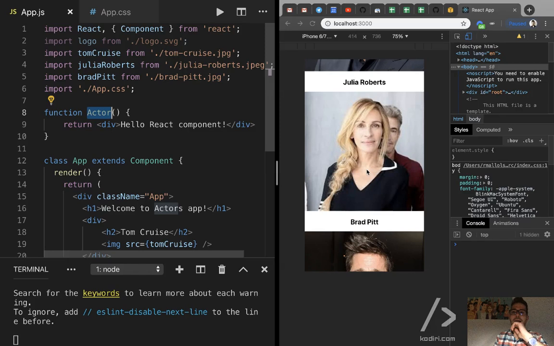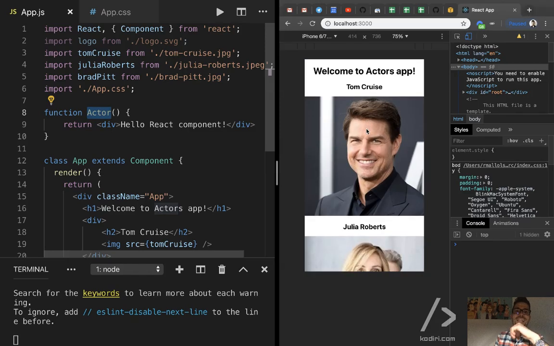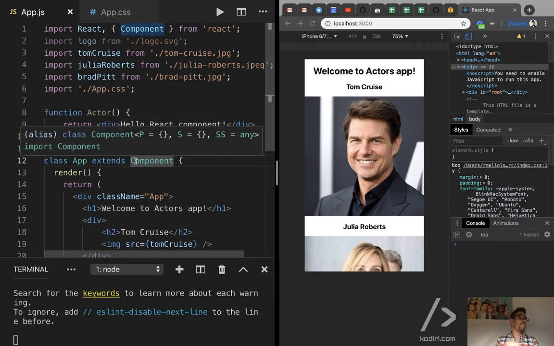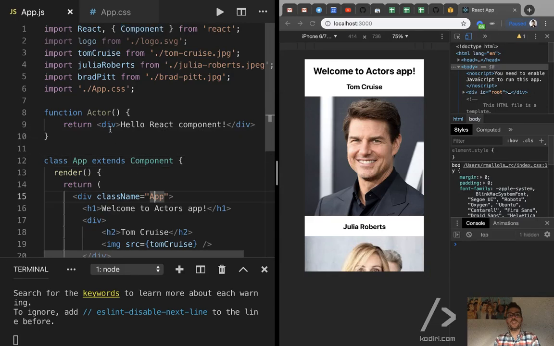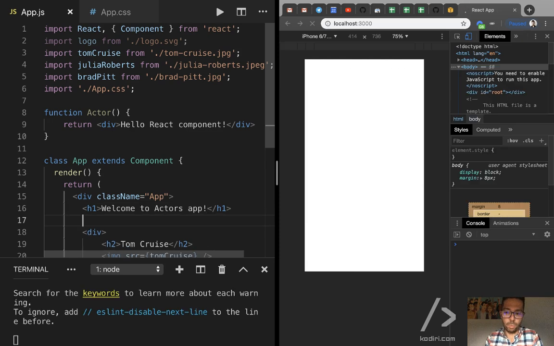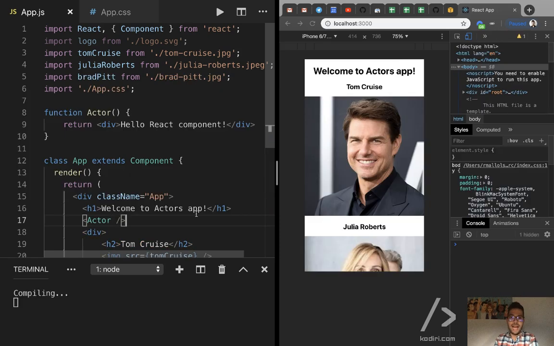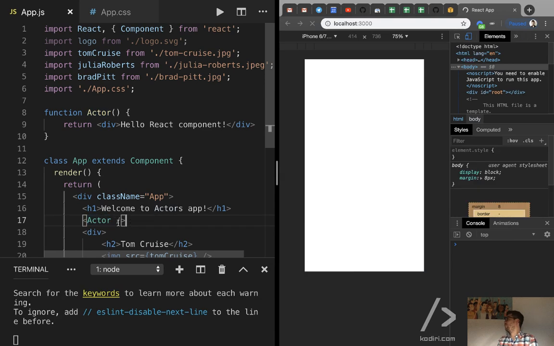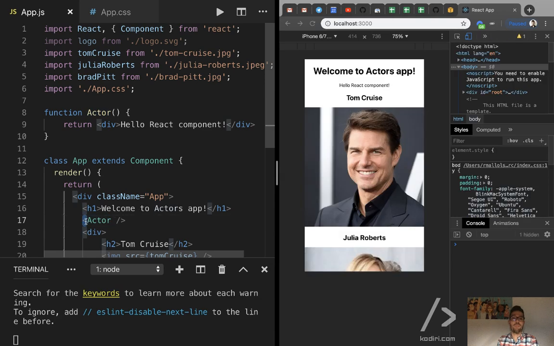So now, how can we display the Actor component? At the end of the day, an actor is an HTML tag. And that's the beautifulness of React. It's very declarative. So if we want to display the actor, the only thing we need to do is somewhere, for instance after the title, look at what we can do. I'm declaring a new tag. You see this, the tag symbol, HTML. That's an HTML tag, right? Called Actor.